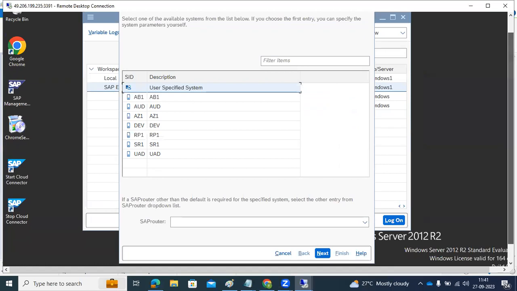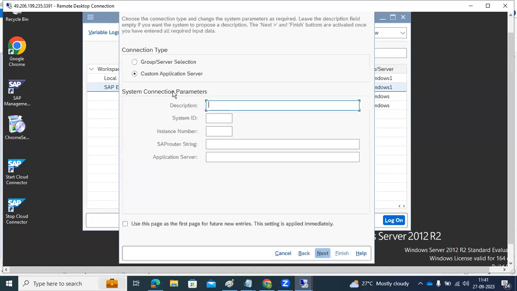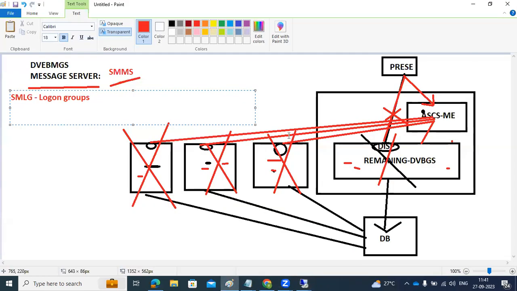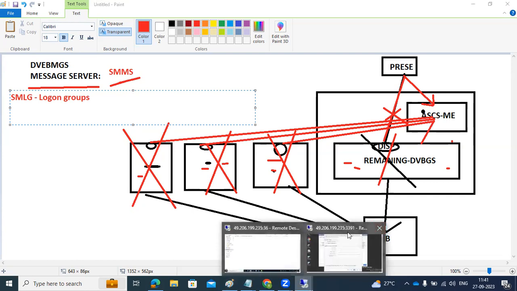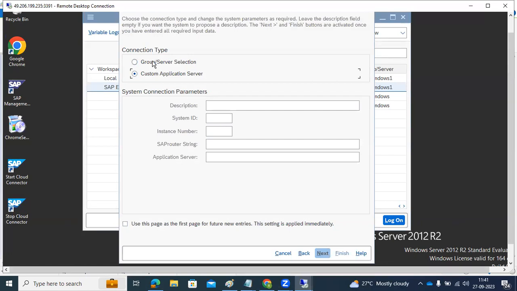Then click next. Here you need to use the group server selection, not the custom application server. A custom application server means you are connecting directly to the application server, not the ASCS instance. If you connect to the ASCS instance, it will route the request, even though you have 4, 5, or 6 servers. Select the group application server here.